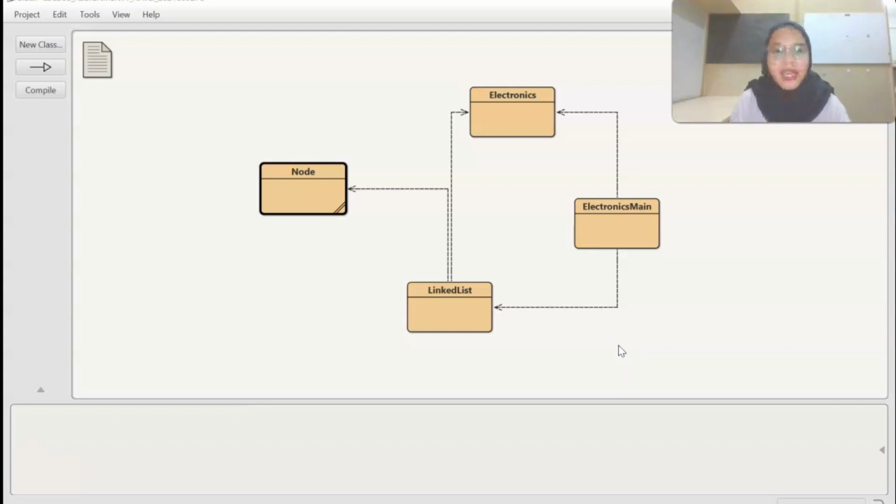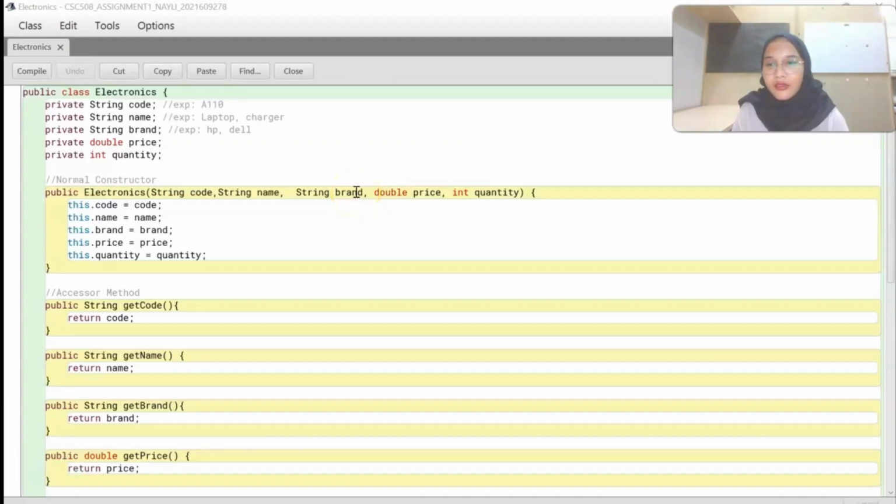In this application, I have 4 classes. The first class is electronic main, which is the main class. The second class is electronic, which is an object class. The third class is node, and in this class, for your information, there is an empty list exception class. And the last class is linked list. Now let's take a look at the electronic class.